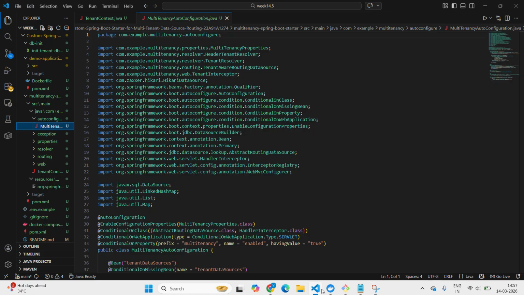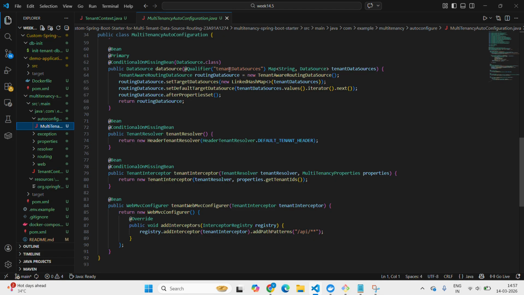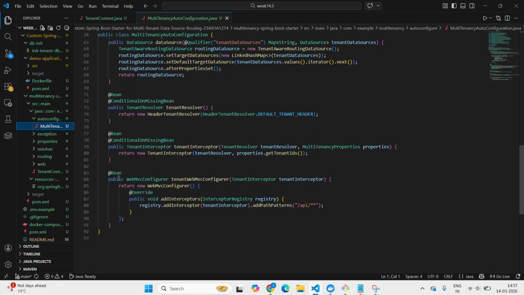Now, this is the multi-tenant auto configuration of the Java. The tech stack used in this project is Java 17 and Spring Boot 3.3. It is used for the core framework, and Spring Data JPA or Hibernate for database abstraction. PostgreSQL is used as the multi-database engine, and Docker and Docker Compose for containerization and automated infrastructure setup.